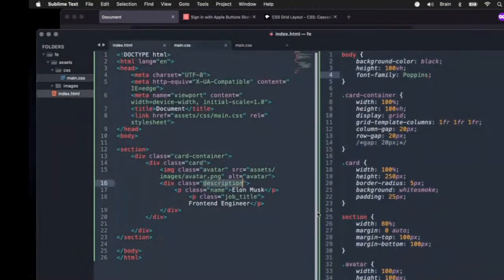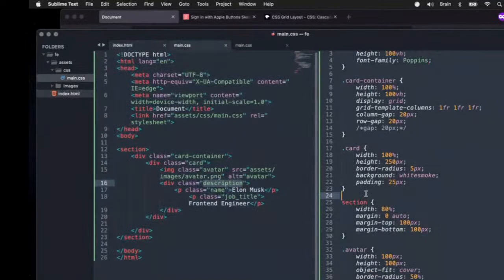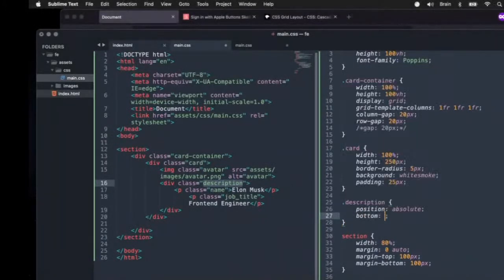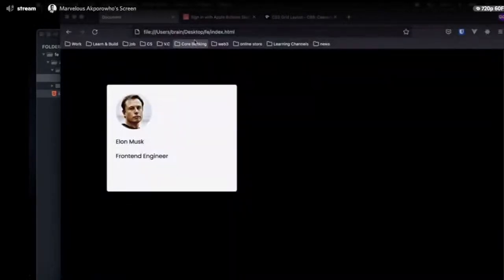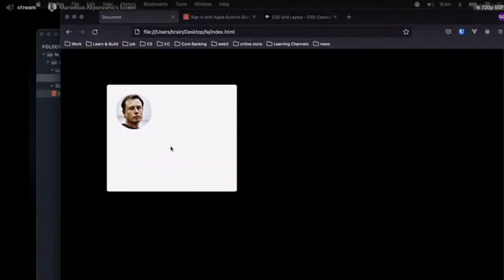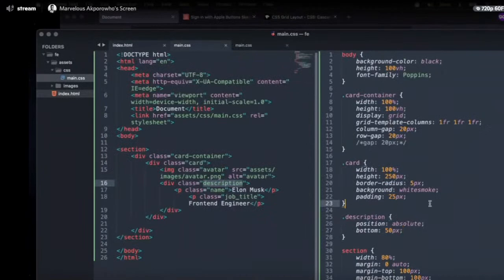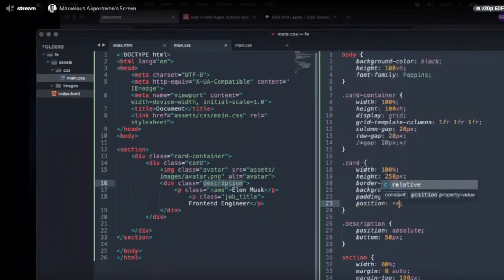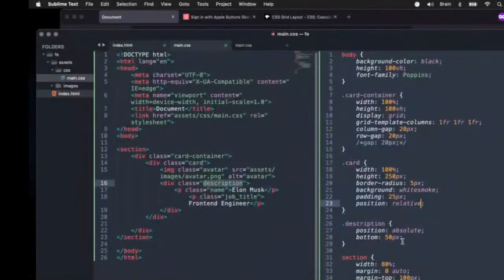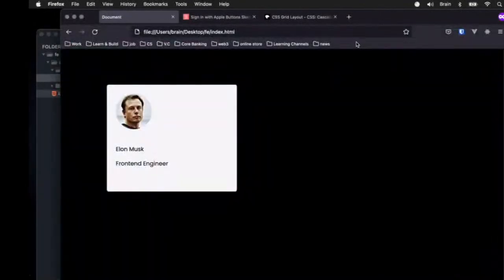Remember, this is the description, so you can go ahead and create the description and give it a position of absolute. Now that it's absolute, you can say bottom of 50px, and it automatically moves down to the end somewhere around here, because we did not set the card itself to be relative. So we can say position relative, and by the time we refresh, it's back up here, as you can see.